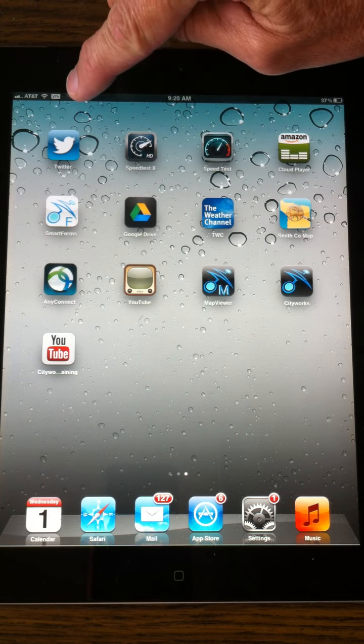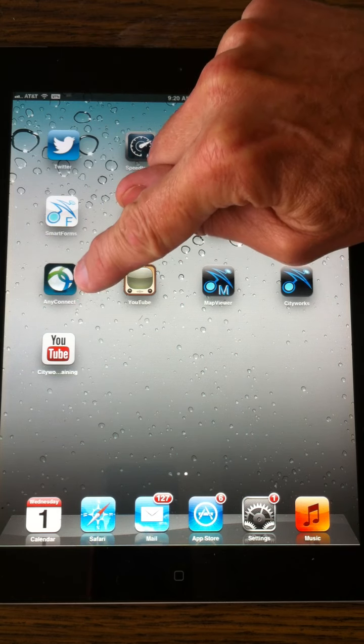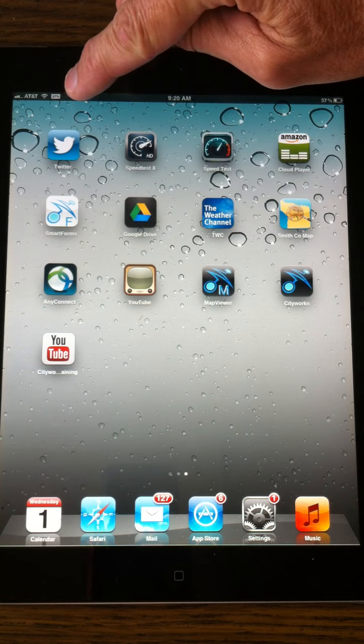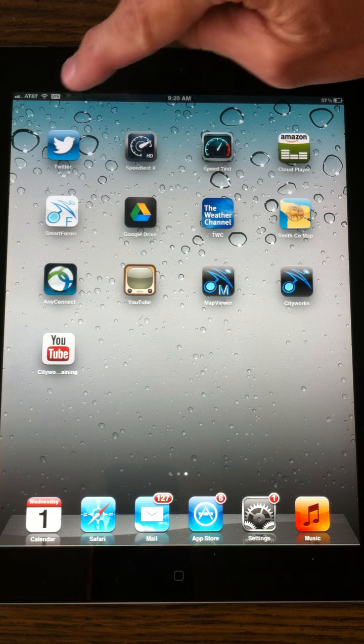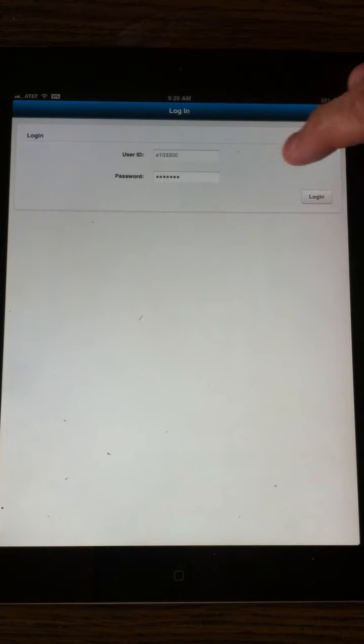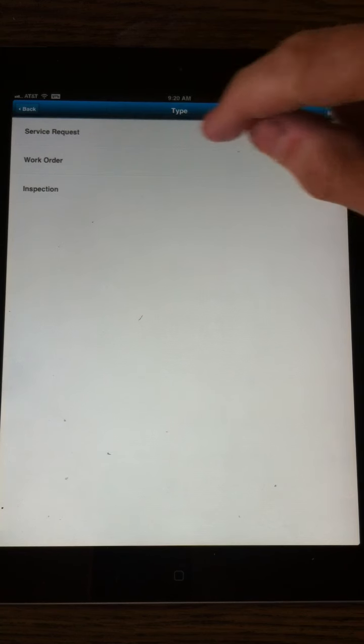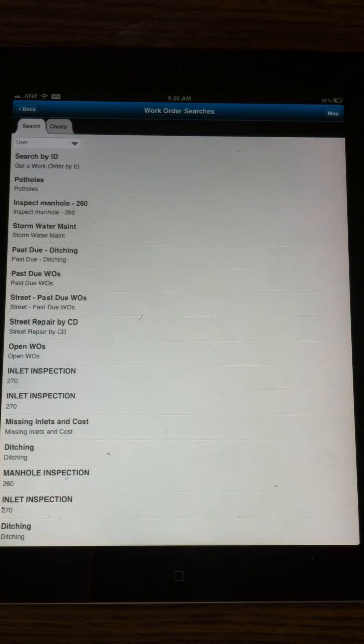I always have to make sure my VPN is on, my AnyConnect VPN, and I have an icon up here that shows my VPN's running, so I'll be able to go into my Cityworks and log in with my standard Cityworks login. And I'm going to go into work orders because I want to bring up an existing work order.